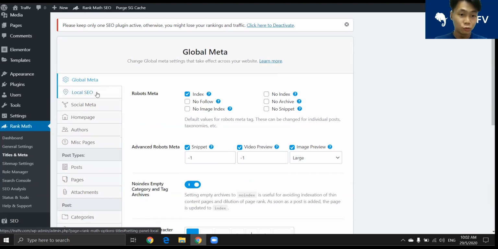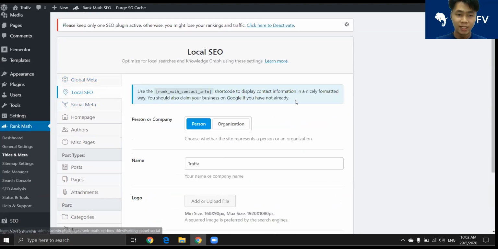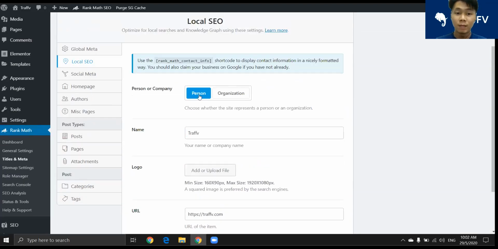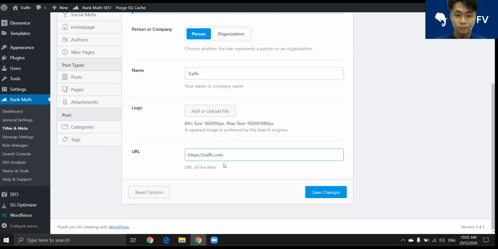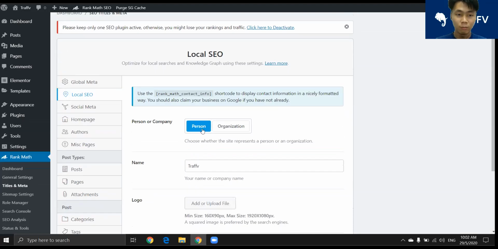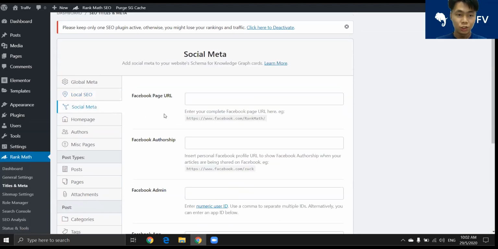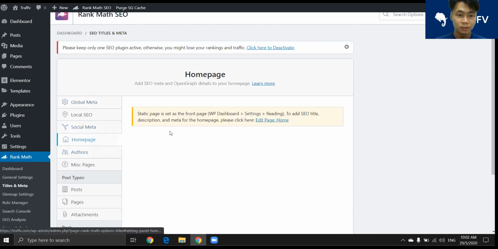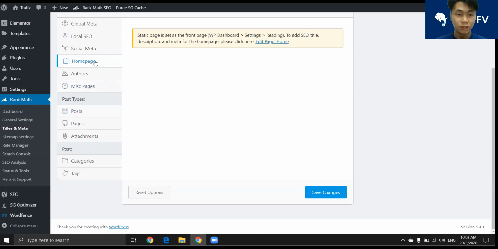Okay, so this is global, and then we have local SEO. So this is, I think, more towards feature schema markups. Yeah, this is more likely for schema markups. Yep, local SEO. Okay, so not much there. Social meta. Okay, this is for your social media, your homepage. Okay, it's not letting me see anything.